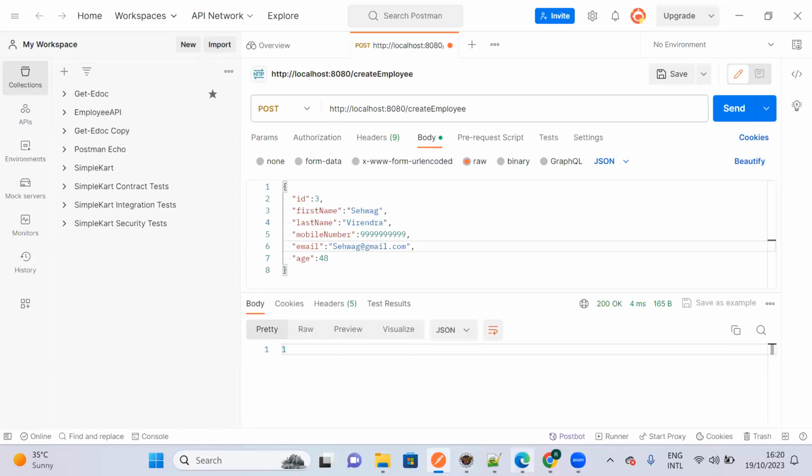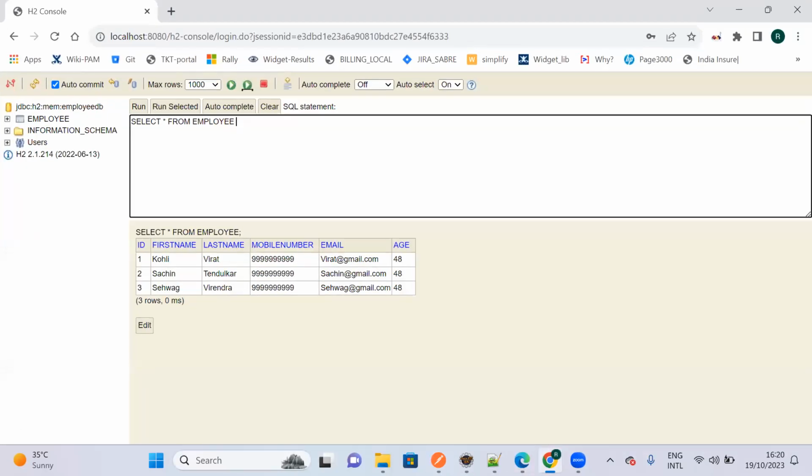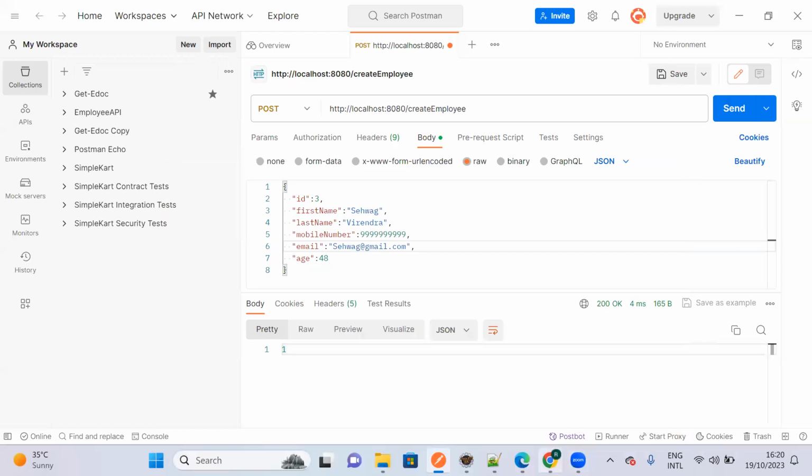So now how can we find them? You can find from here also, guys. Some people may have doubts: why are you searching employees from the browser every time? From here also you can call find all employees, right?